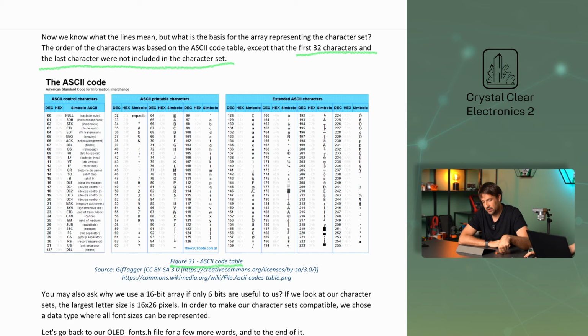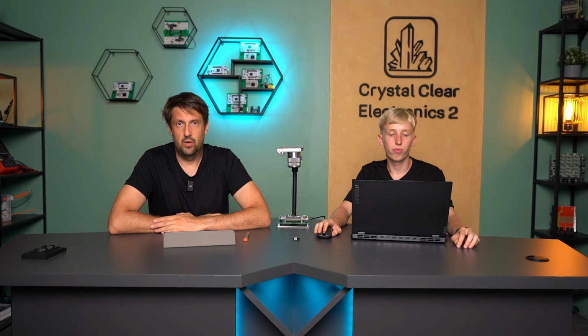To better understand the big table and interpret the lines, we suggest you pause the video for a moment. The question can also arise, why do we use a 16-bit array if only 6 bits are enough for us? If we look at our character sets, the largest letter size is 16 by 26 pixels. In order to make our character sets compatible, we chose a data type where all font sizes can be represented.